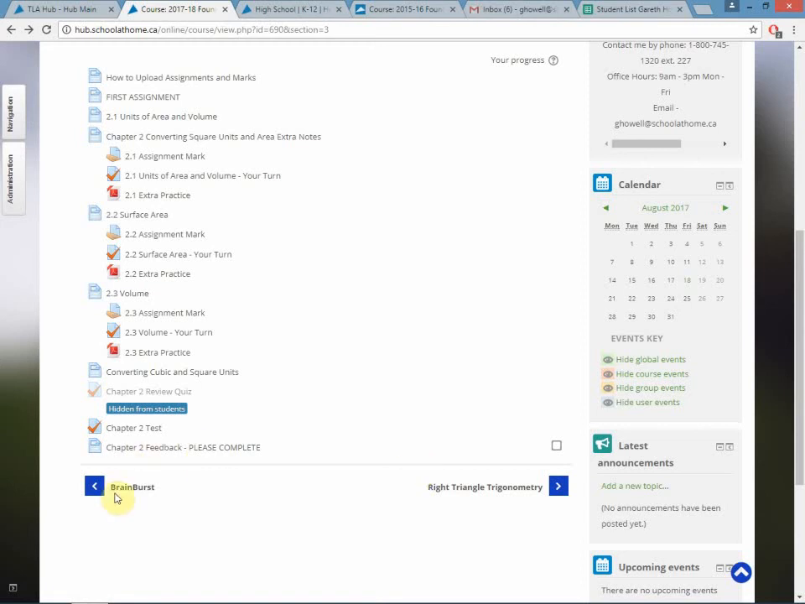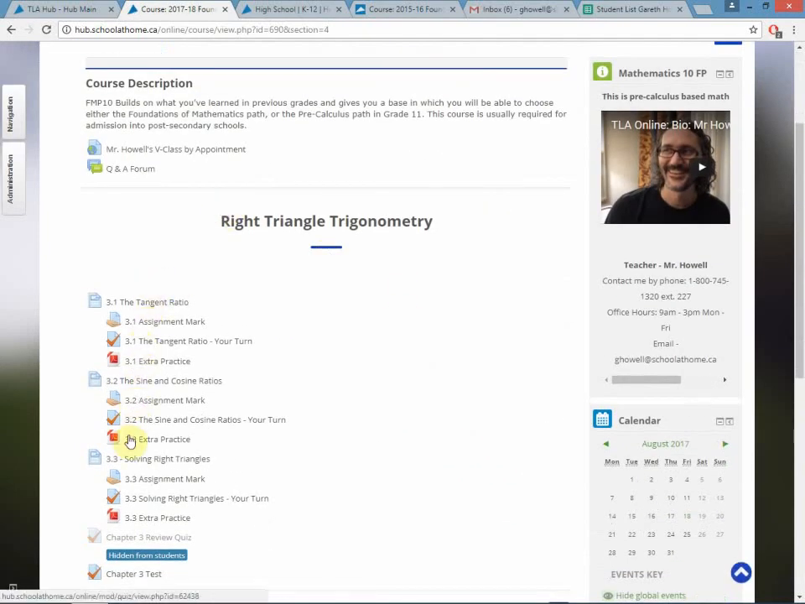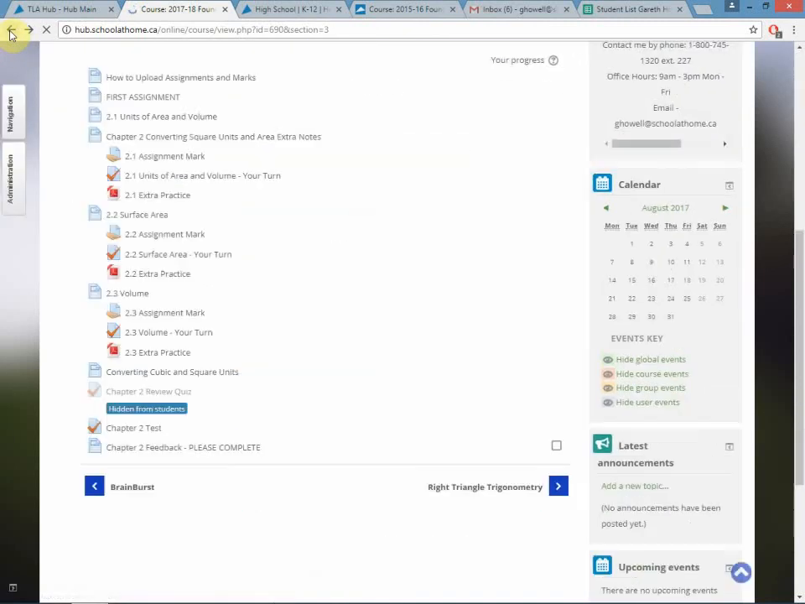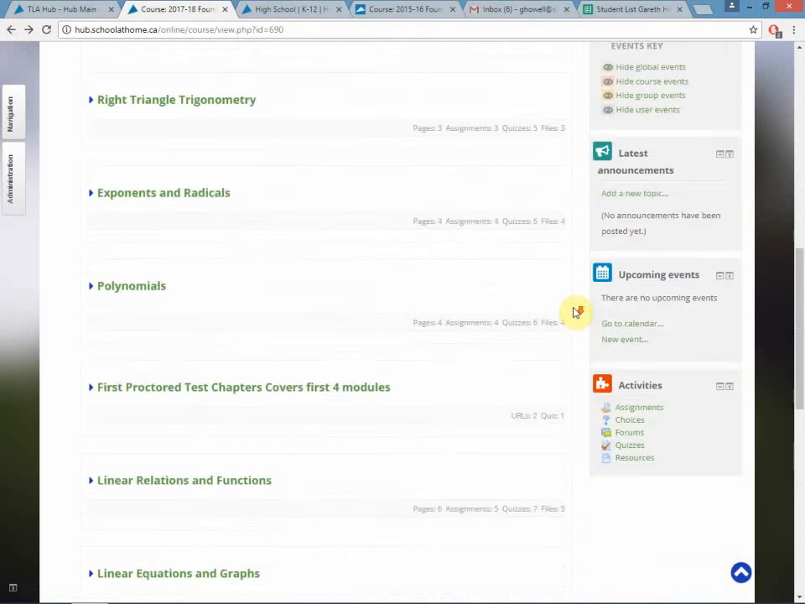So as you have buttons along the bottom to navigate through the course, you can go right to the next section from here, and you'll see right triangle trigonometry is set up precisely the same way. Chapter 3 test, there are assignments, quizzes, extra practice, and so on. So hopefully that explains how to navigate the course, and hopefully that explains how to begin the course.